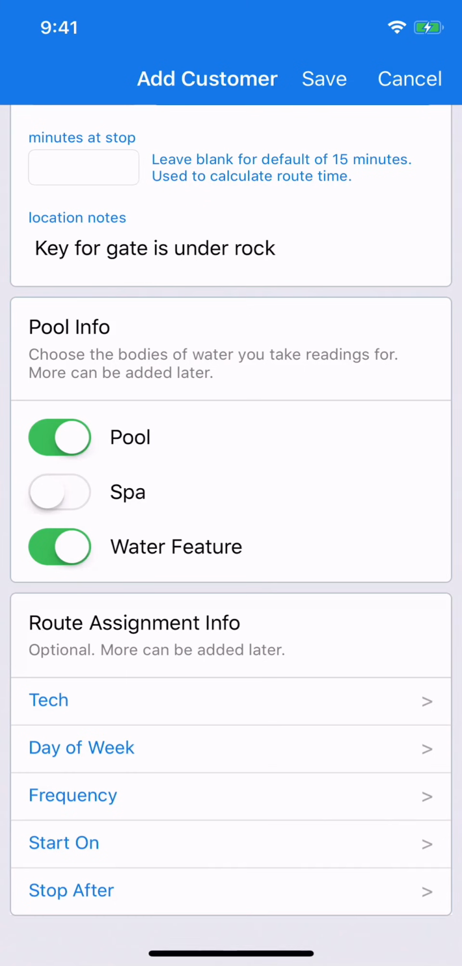Now you can also, down at the bottom, go ahead and add a route assignment to this customer if you would like. And we're going to add assigning a route to a customer in another video. But at this point, you can see we have actually the customer set up in the system.